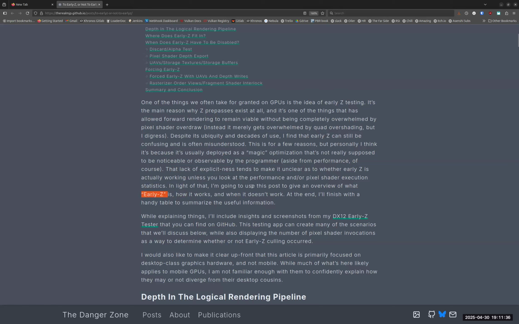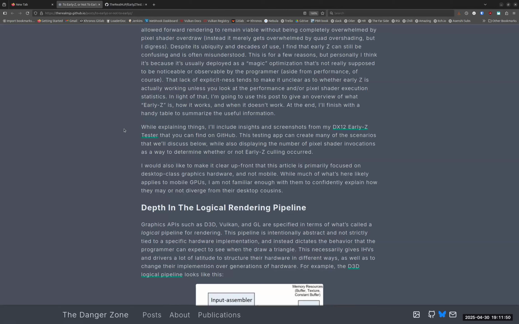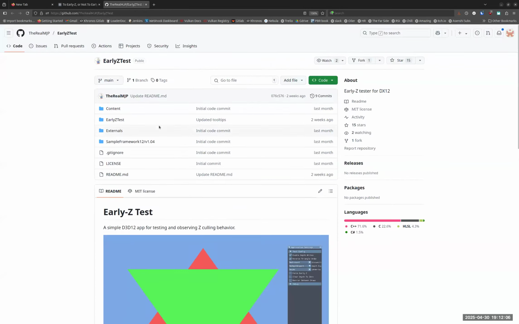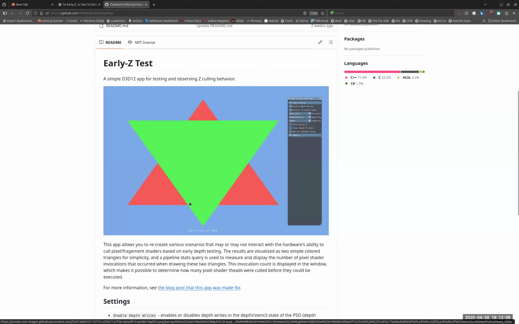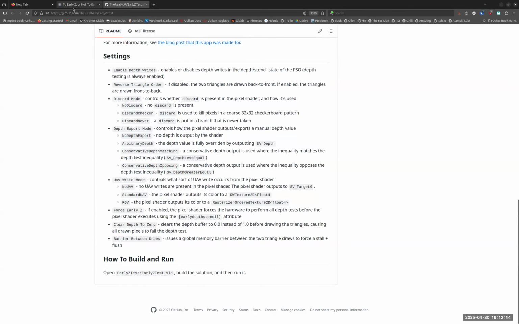It's the overview of what early Z is, how it works, when it doesn't work. Nice table. Okay, there's a tester app that found these findings, or rather confirmed these findings. That's nice. So if we wanted to dive into what the numbers look like, we could use this handy dandy test app, which has a nice overlapping triangle, a bunch of different modes and settings.